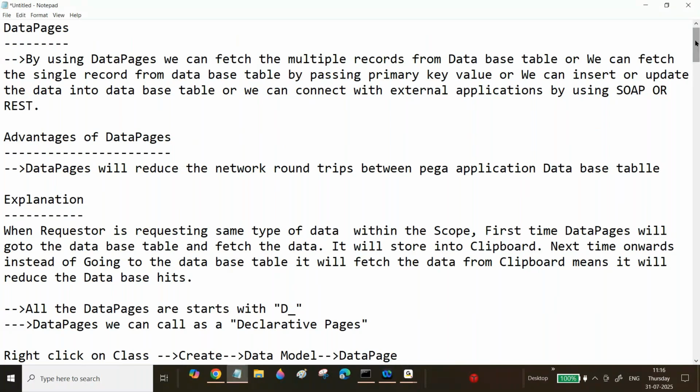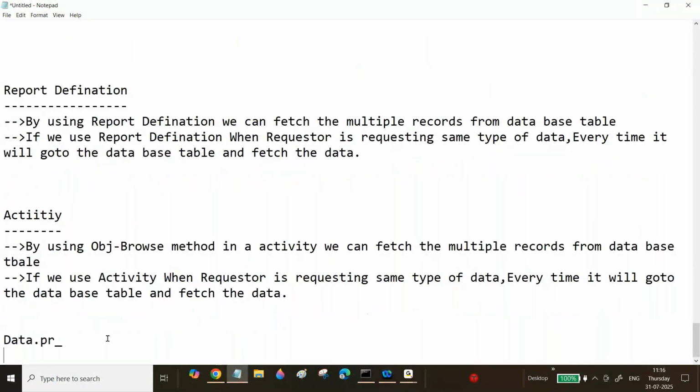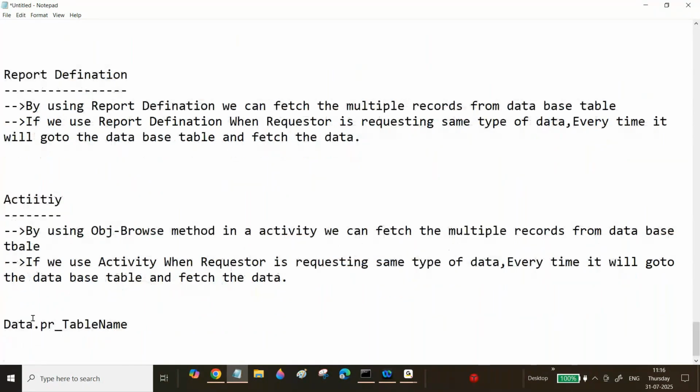Using this, how are you writing a query in Pega? What is the data? Data is the schema, and PR underscore. What is this one? PR underscore, the table name, clearly. How will it write a query? Just with a table name. Directly you are giving a table name, and directly you are giving a schema name.